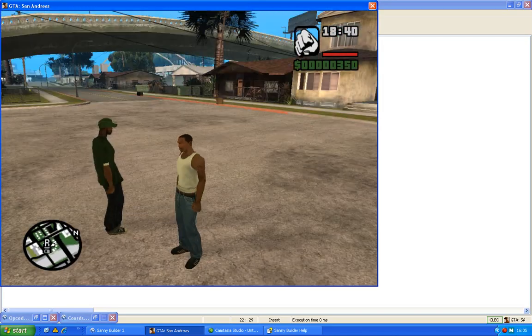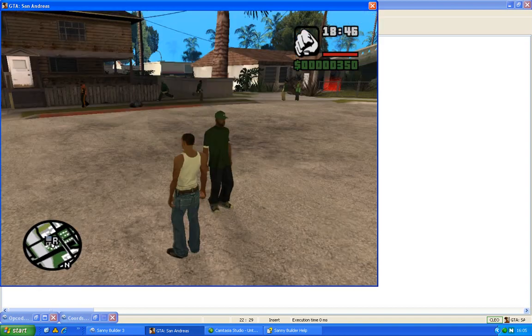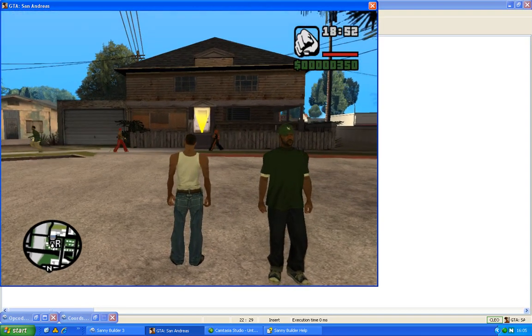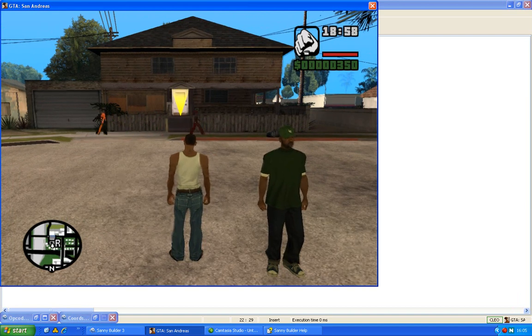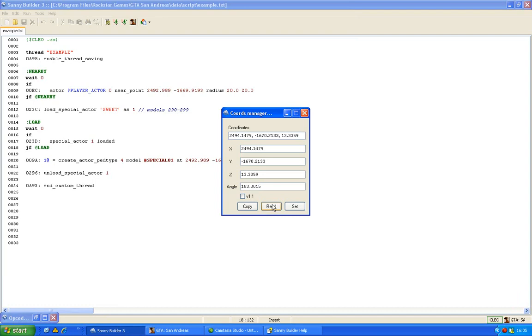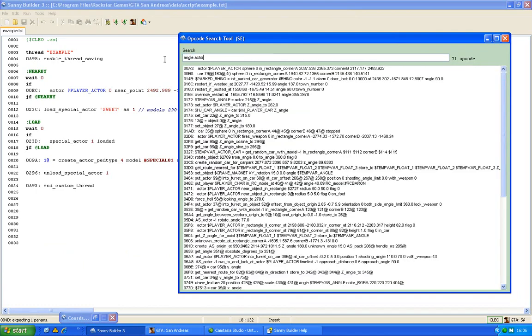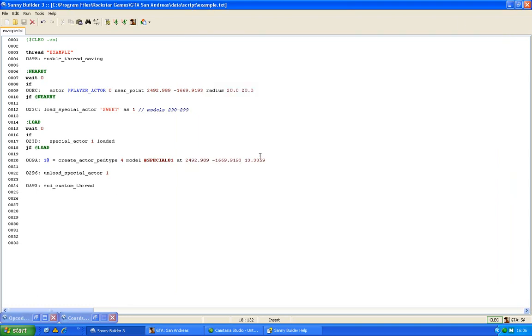So now he looks at another house. So if we want him to look at the Johnson's house, we have to change his angle. And then you can use the coords tool. So you have to stand the way you want him to watch, and then you have to use the coords manager, and here you will find the angle. So you can search in the opcode search tool for angle actor, and then you will find here the opcode you have to use for that.